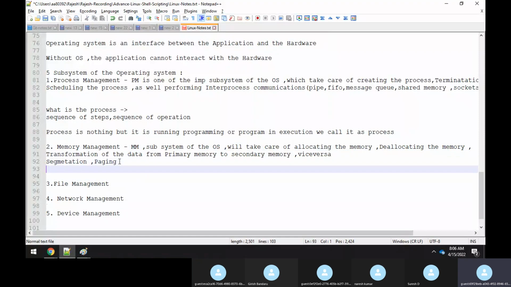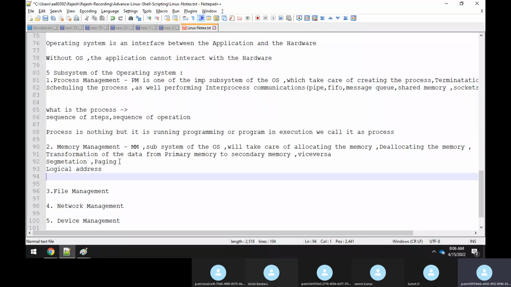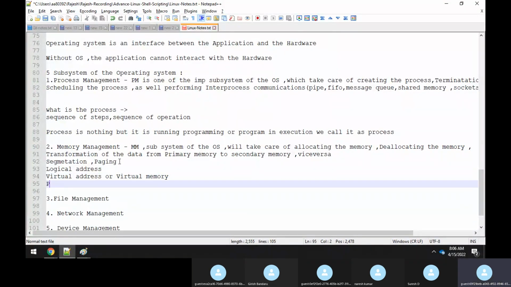Some of you might have come across terminologies like logical address, virtual address, or virtual memory, right? Somebody might have come across terminologies like physical address when you're working. So you might ask, what is this, guys? What is this logical memory, physical memory? Are these related to memory management? Yes, they all are related to memory management.